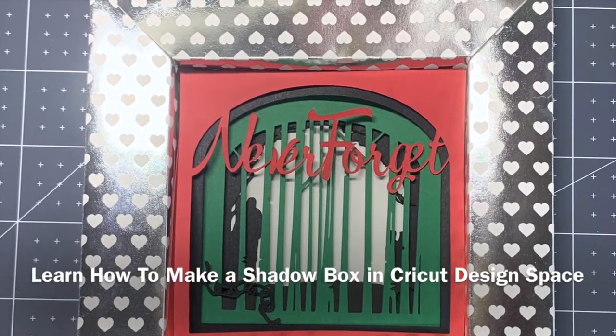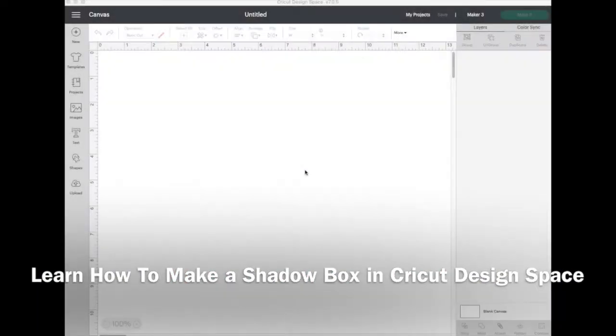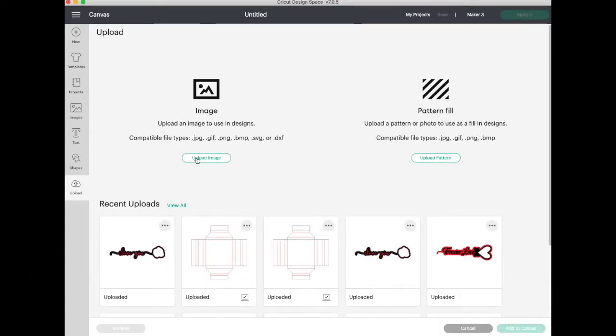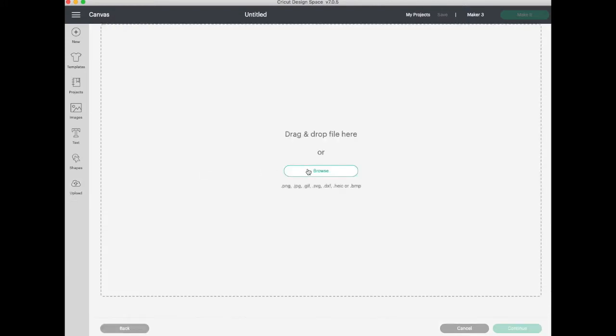So let's go ahead and get started. First, you want to upload the SVG file of the shadow box. So you go over to the left side at the bottom and it'll say upload. And once you select upload, you want to go to the left one, upload image, and you want to browse, and it's going to be an SVG file.